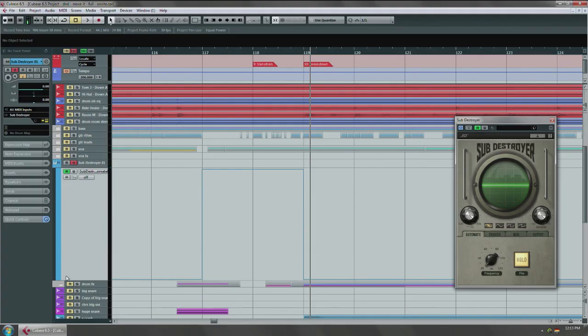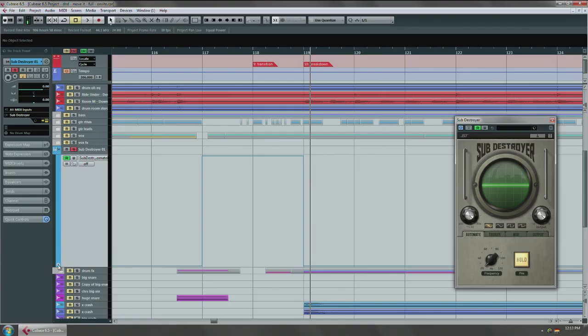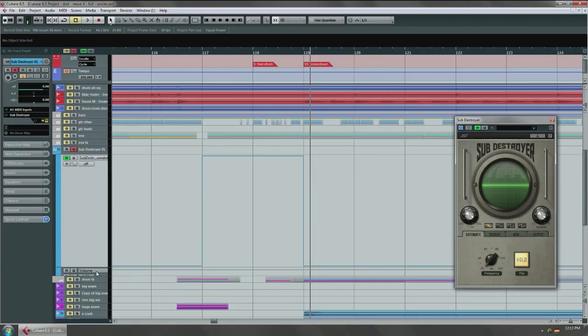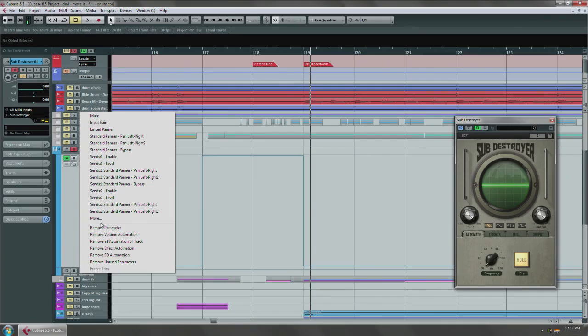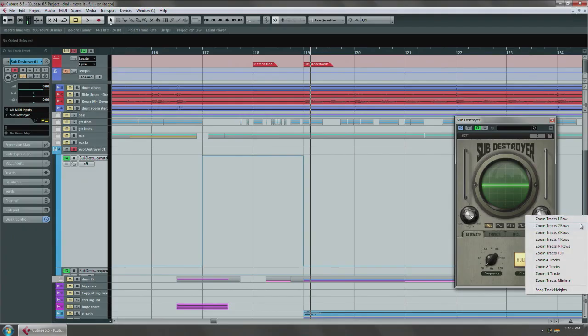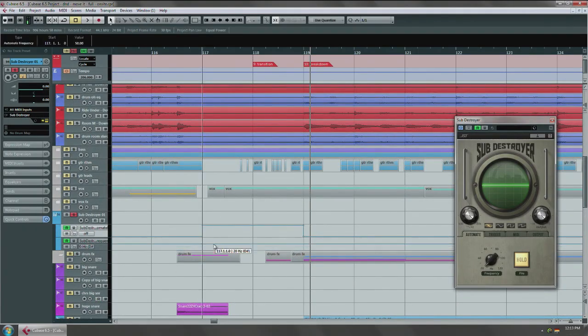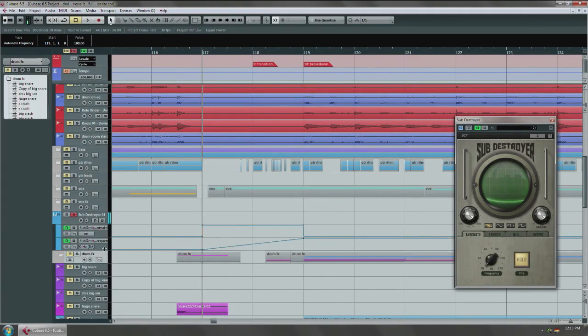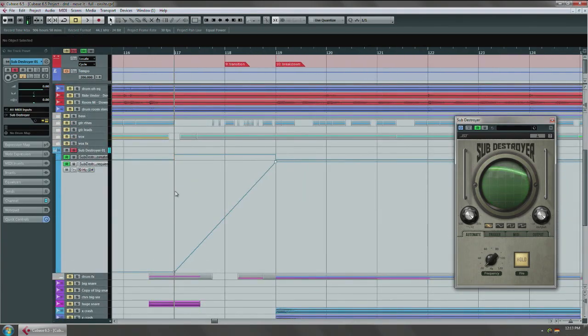If I go to my automation lane here and click this plus sign, it adds an additional automation lane. Then if I click on this parameter name here, I can choose what I want to automate. So I'm going to go into More, go into Sub Destroyer, and pick Automate Frequency. Now with Automate Frequency, I can start at any frequency and end at any frequency. So if I do a diagonal line like this, it'll sound like this.